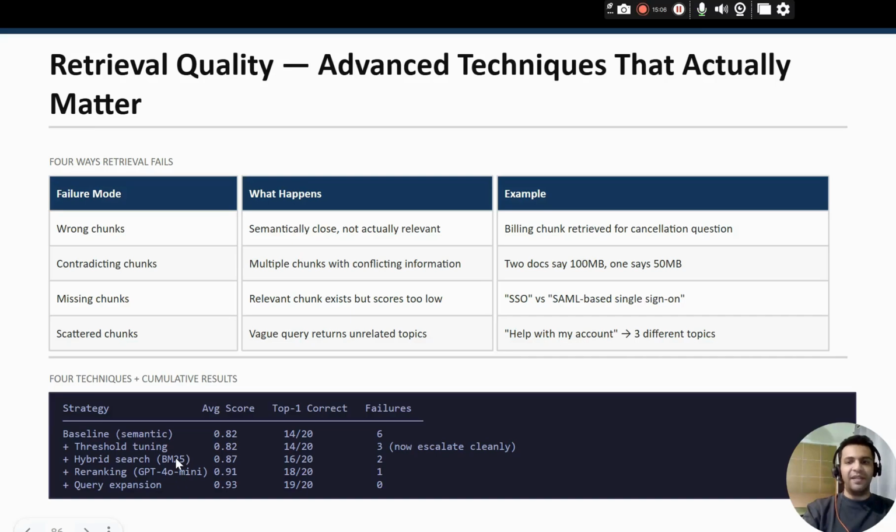BM25 means Best Match 25, which is a way of identifying the top 25 words which are close to your query. And there's another way where the LLM tries to find the meaning behind those words and not exactly those words. For example, in our case, if it is SSO, maybe there are 25 words that are related to it, and one of them actually leads to SAML-based single sign-on, understanding the meaning of it and not maybe just a direct correlation. So that is a blended approach.